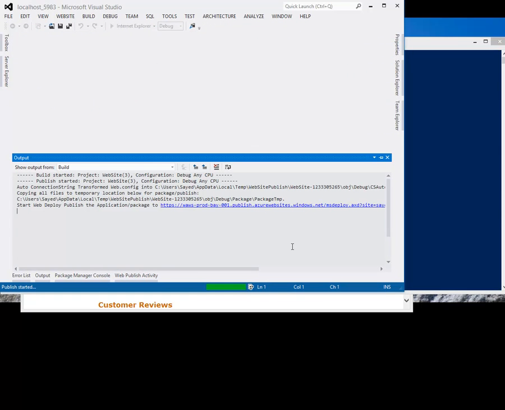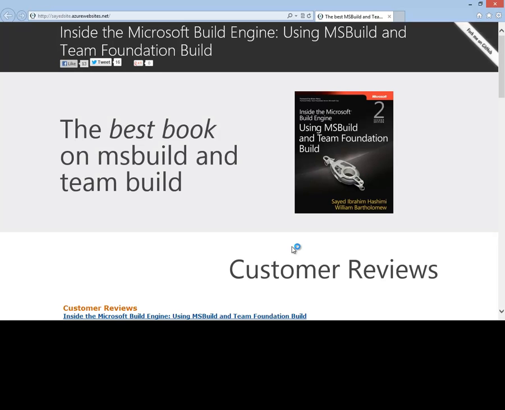Now it's publishing my project. When it's done, it will immediately launch the browser for that website. We can see it just took a few seconds to get published. My website is now up and running within Windows Azure websites.